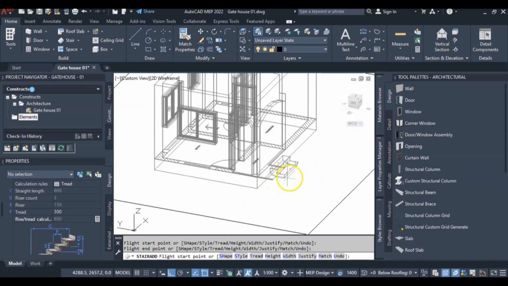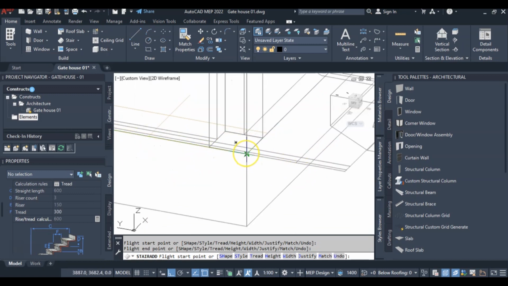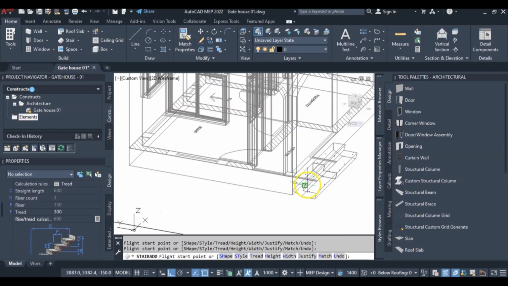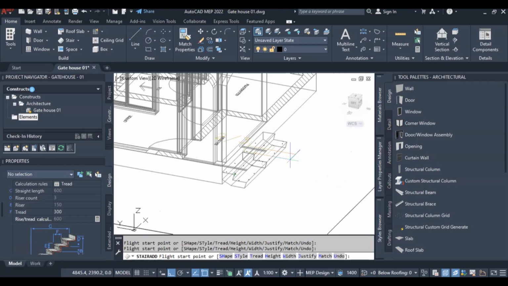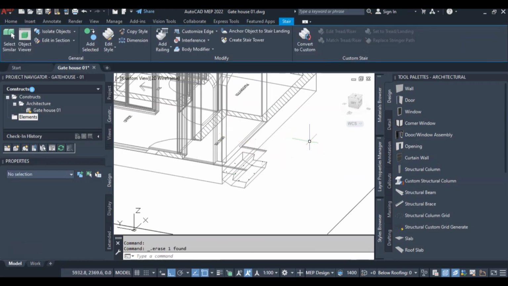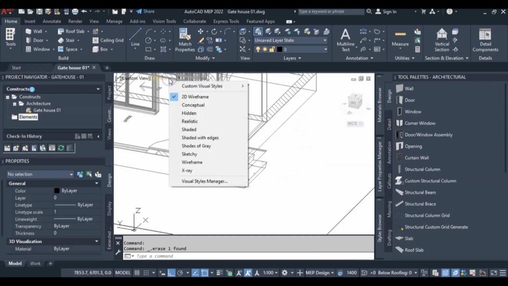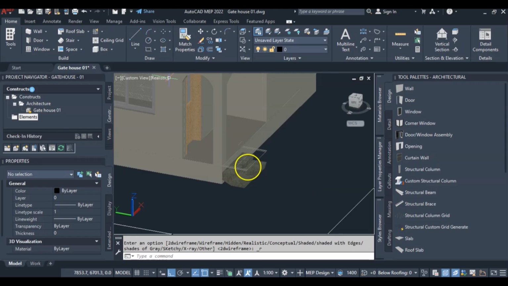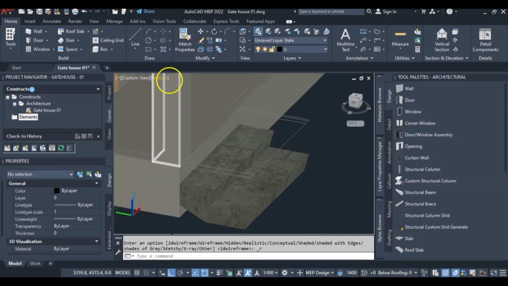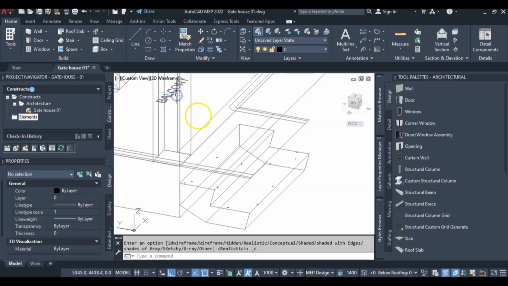So you can see it's not well positioned. So don't stress yourself, just come over here, click here and click here, hit enter once done. Then I can just delete this. Now we can check this out by changing the visual styles. You can see it looks good. Conceptual, it looks good. So I'll change it back to 2D wireframe.